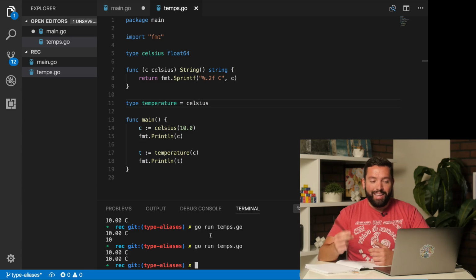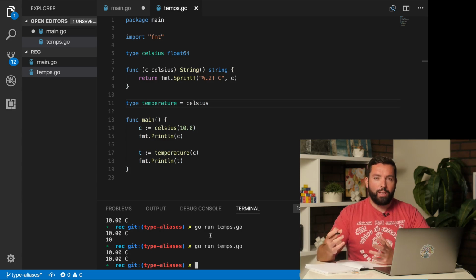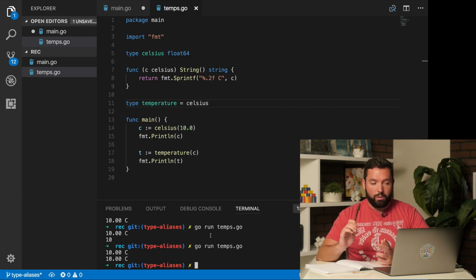And what is this really doing? Now, all of a sudden, we have both the methods and the memory layout. And the important thing to understand is that everything we've done is just give a new name to the same type. We have not defined a new type.